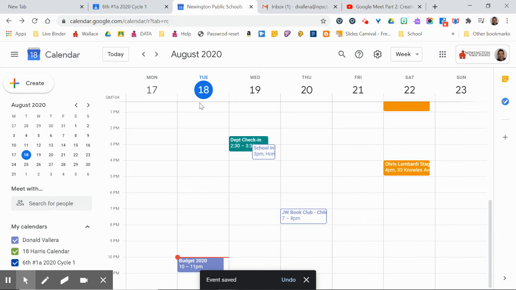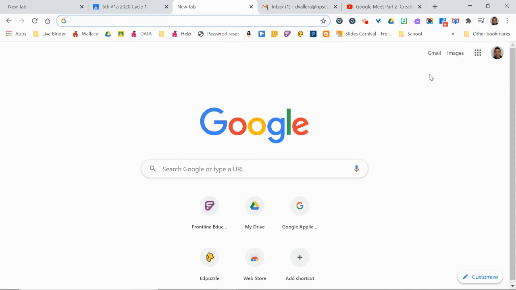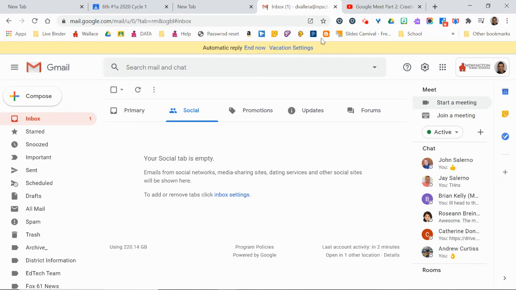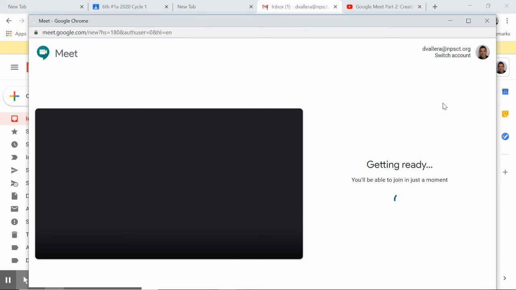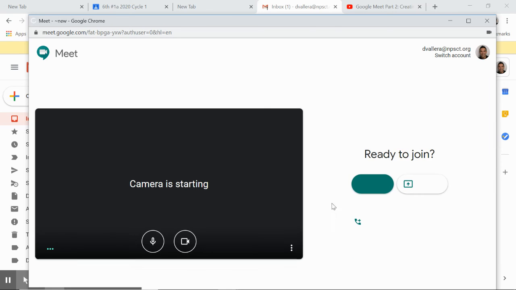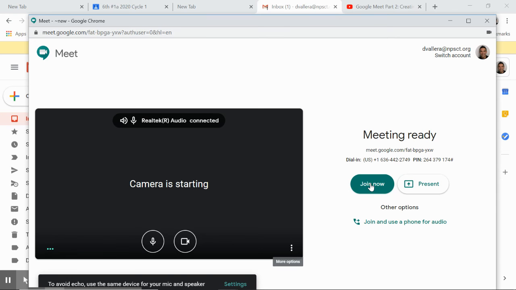The third and final way is through your Gmail. Again, go to your waffle iron or click on Gmail. Your Gmail will pop up. And on the right-hand side, if your settings are set to that, it might be on your left-hand side, you could either start a meeting right here, and it'll pop up a dialog box. And then once it loads, you'll be able to get the information, choose Join Now.